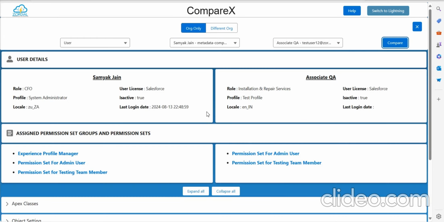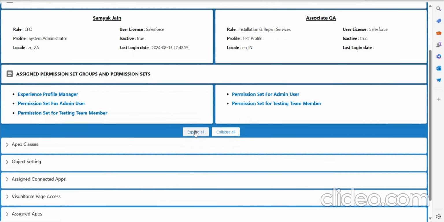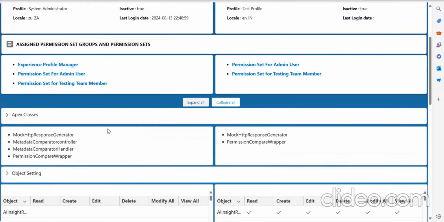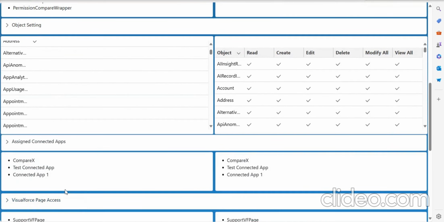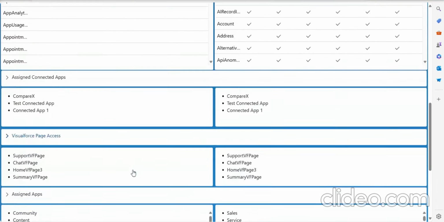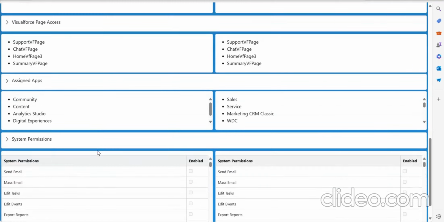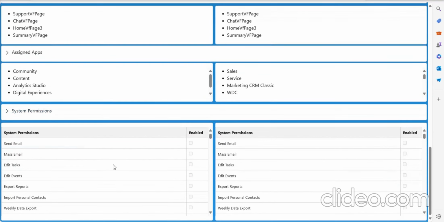Now you will see all the information for both the users. Click on the Expand All button to see all the permissions. The permissions for Apex classes, object settings, assigned connected apps, Visualforce access, assigned apps, and system permissions will be shown on this page.